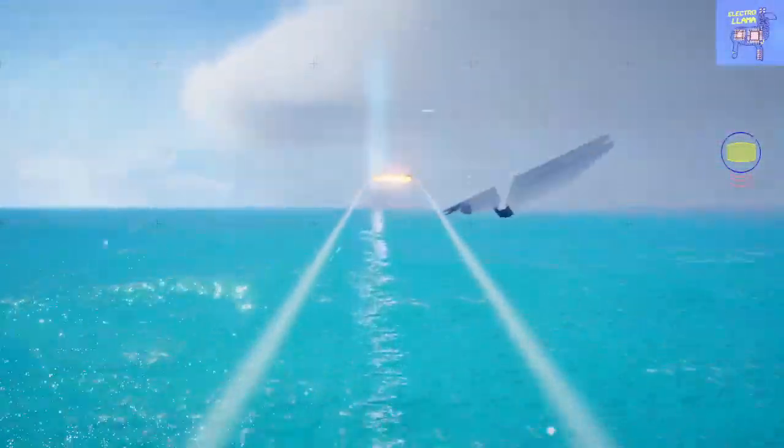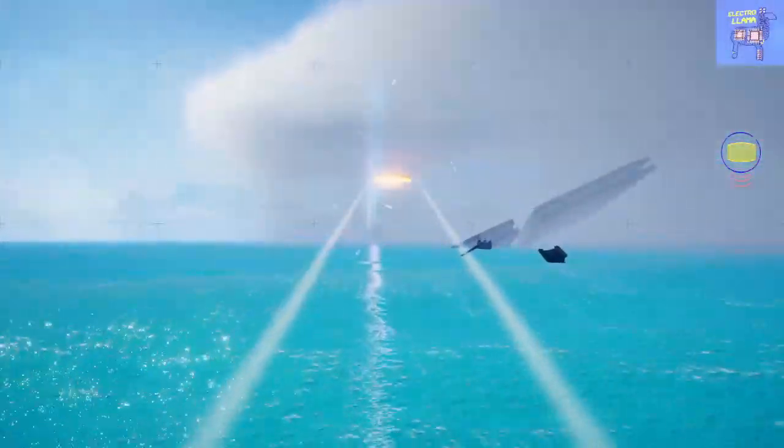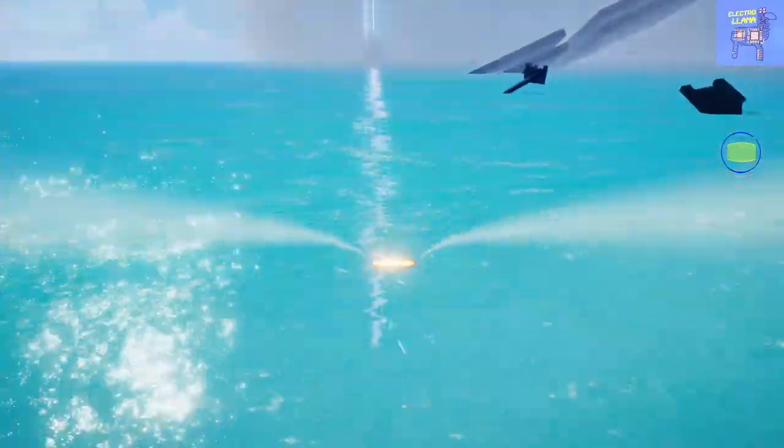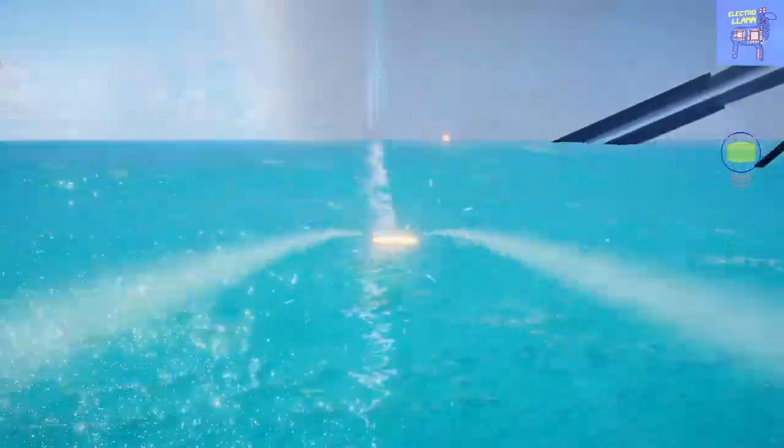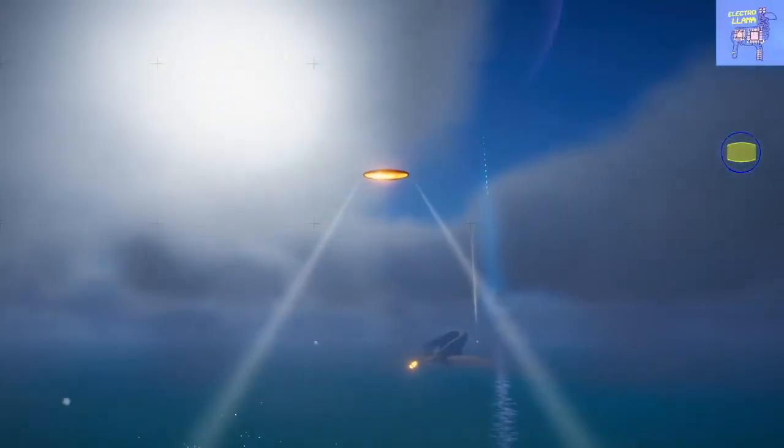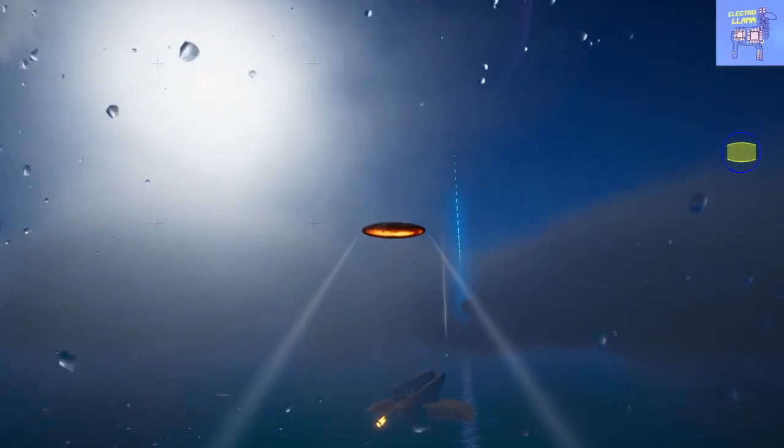The next level is Darwin. Use the bouncing method to get to the first booster. Use the booster to get height up into the clouds, and then dive down for a sonic boom.